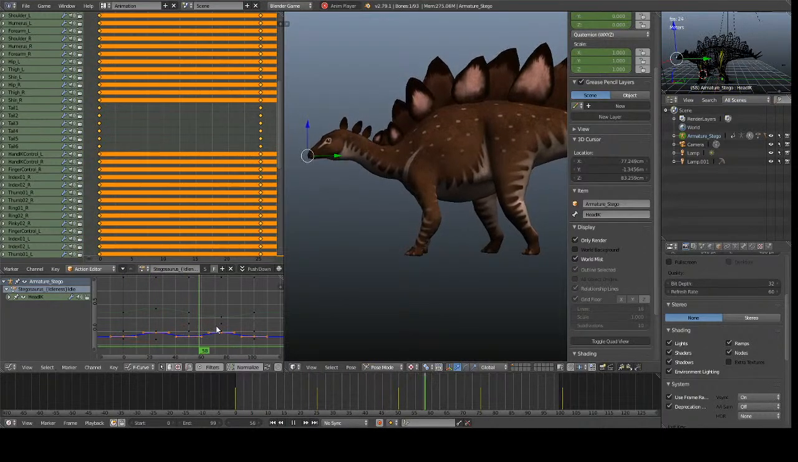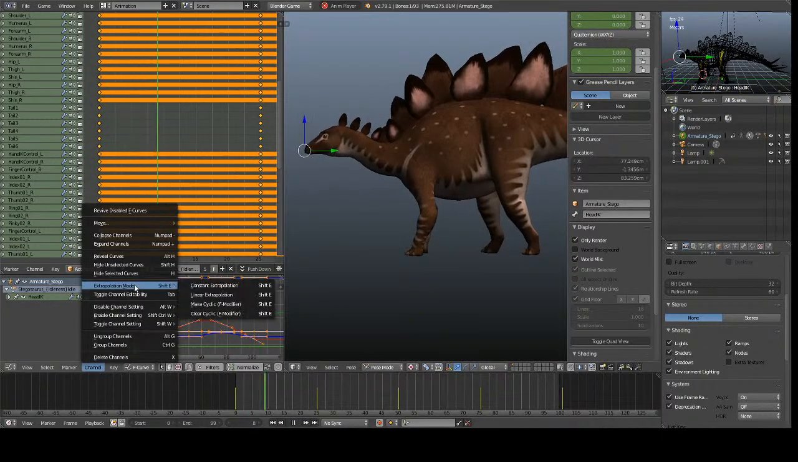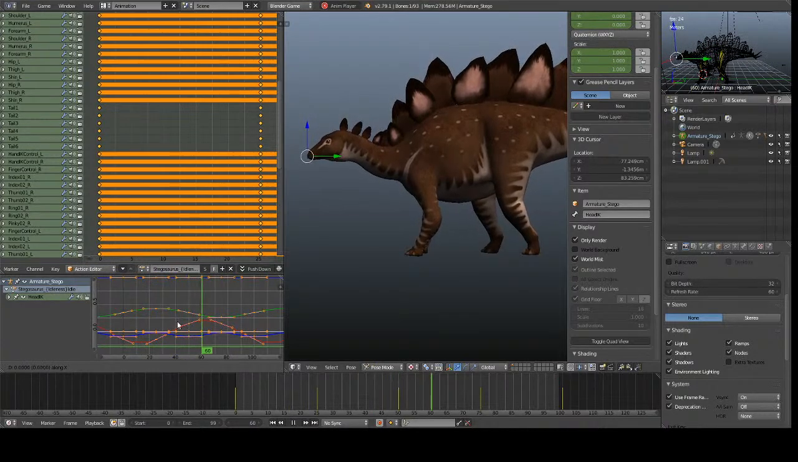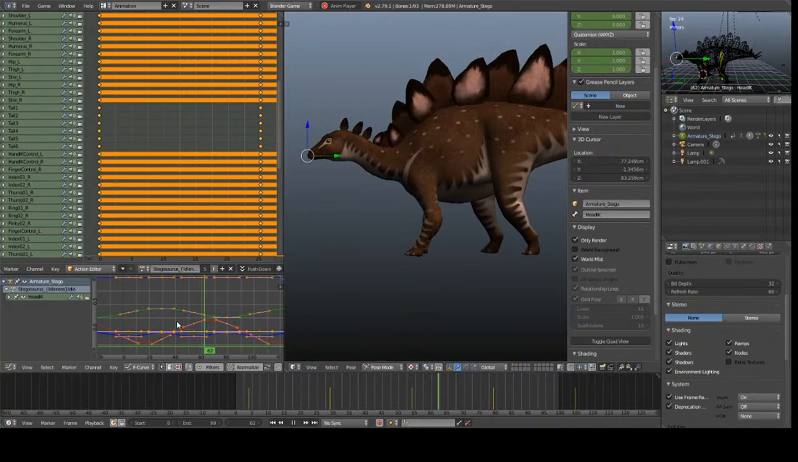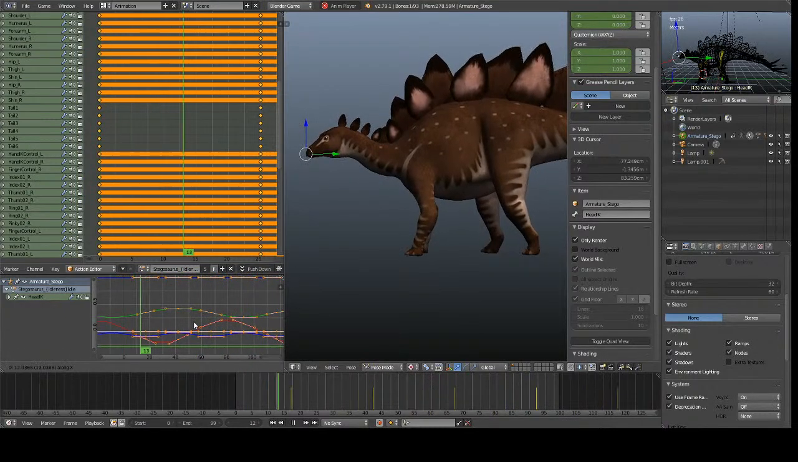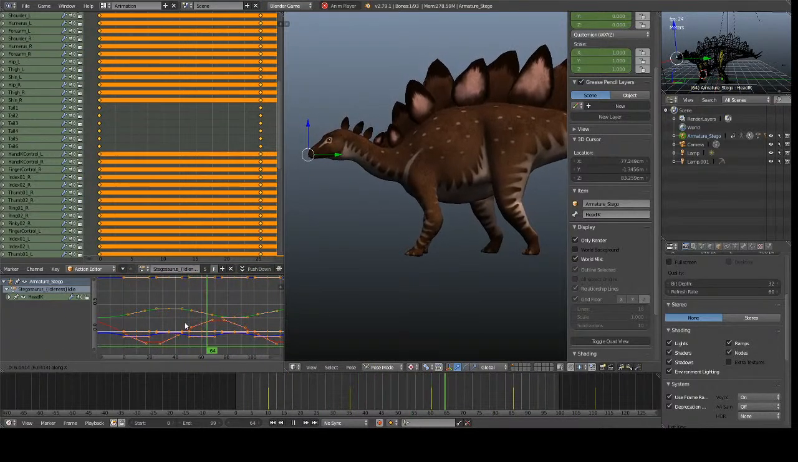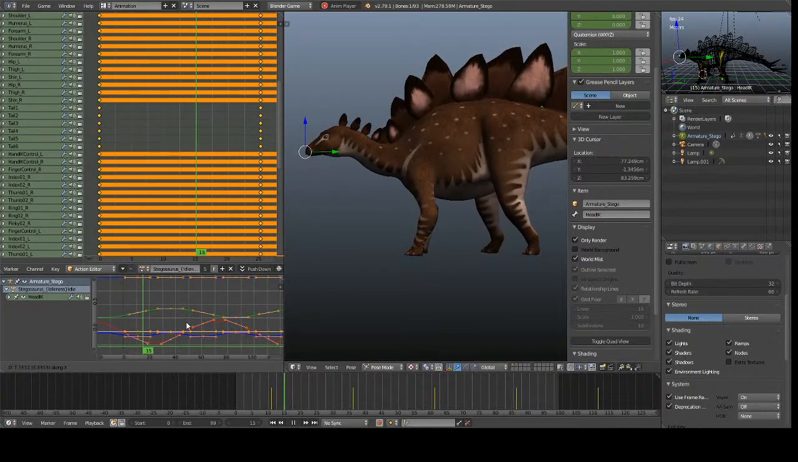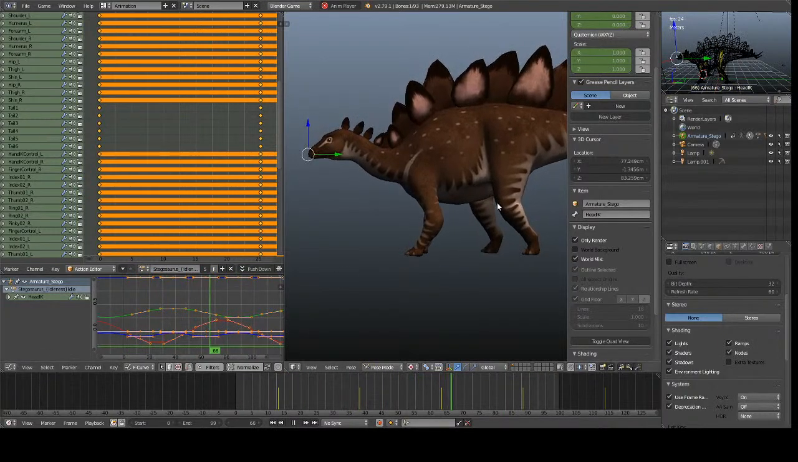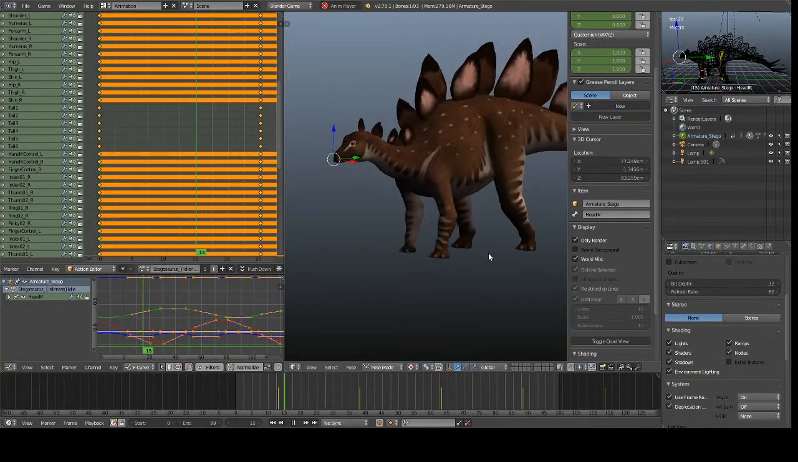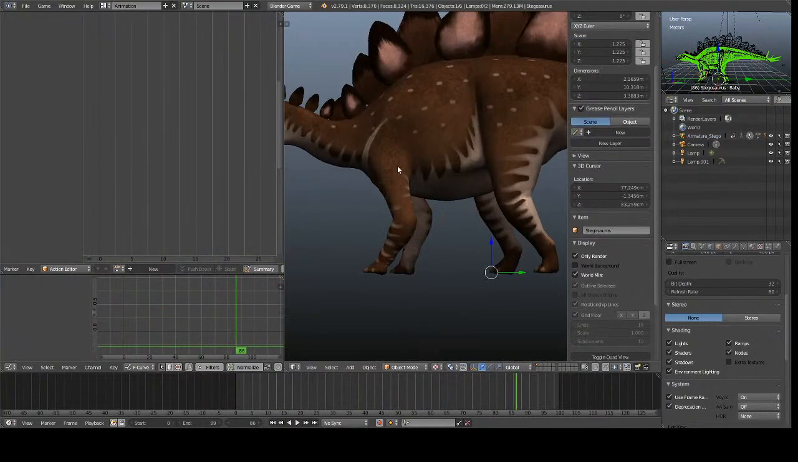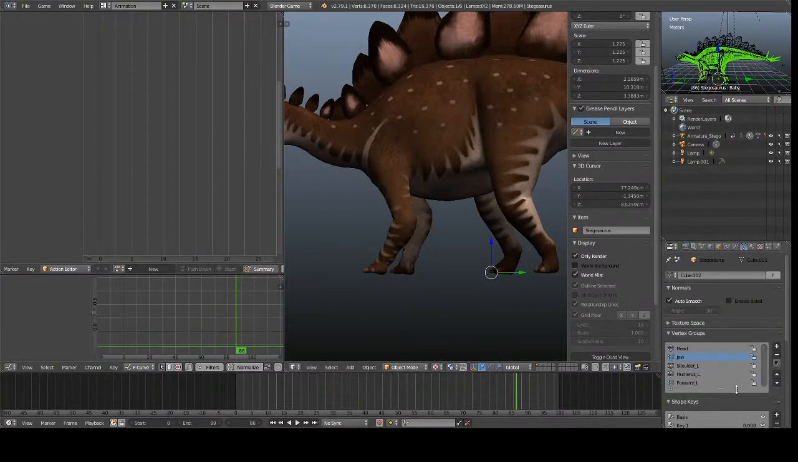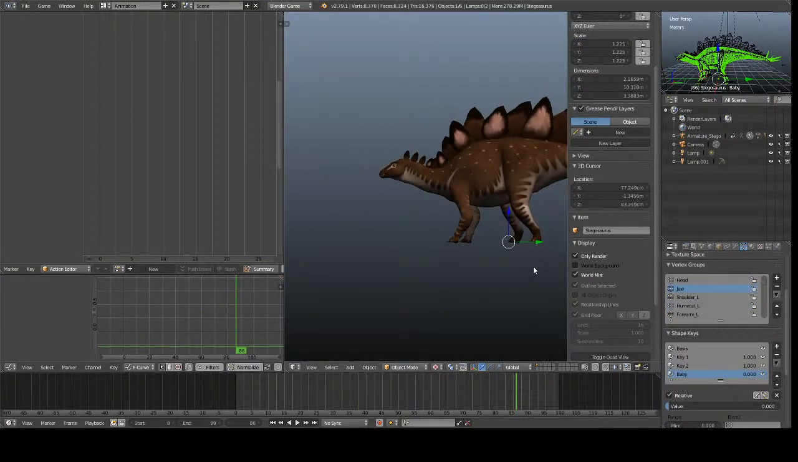I like that better. And we're gonna take all of these, make them cyclical, and move them over 4 frames-ish. Maybe more. A little more. There we go. Now we get some little delay there. Let's see. There we go. Now it's a male stego.